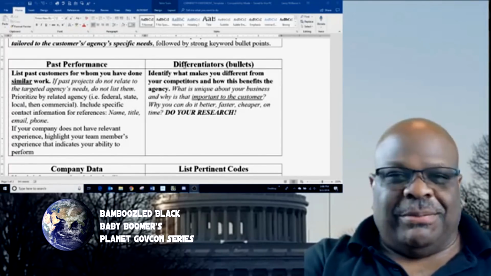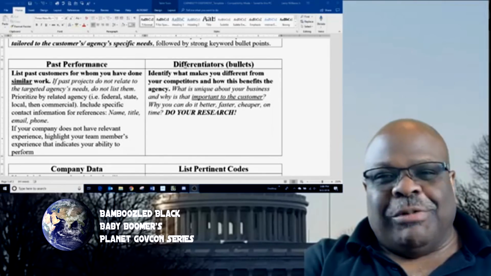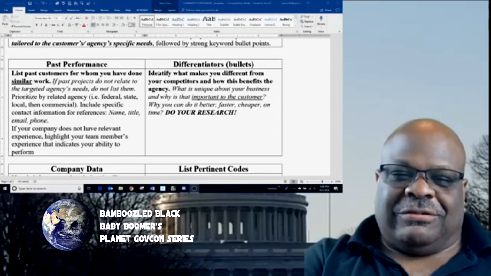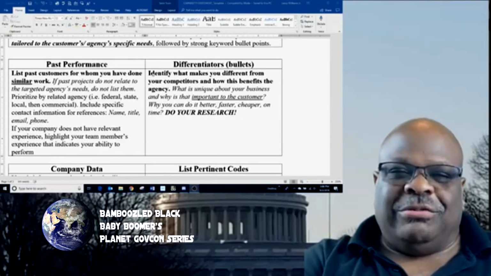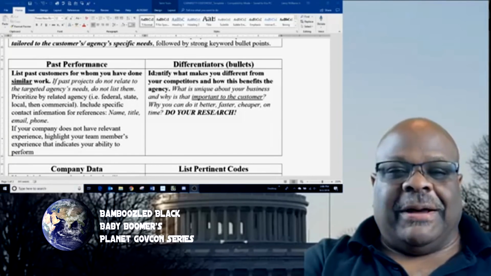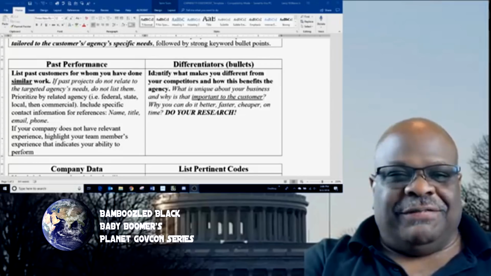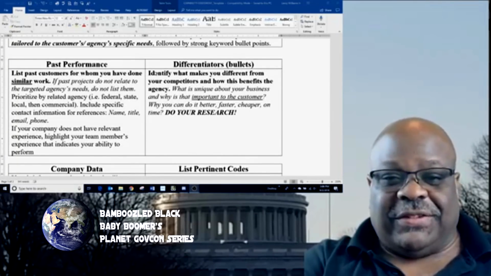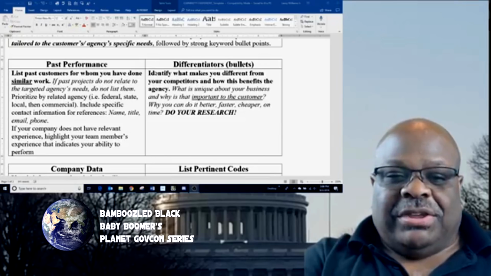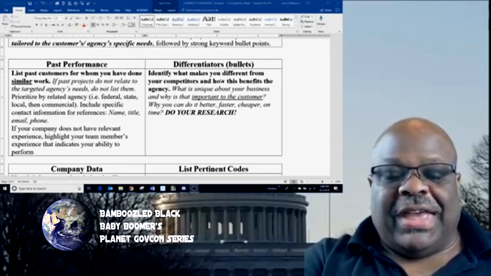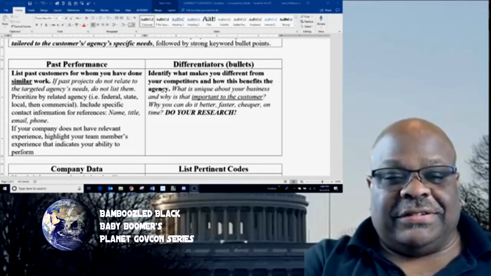Differentiators, or as we call them in proposal land, win themes or discriminators. Now, discriminators are what make you stand out, what makes your company stand out. And that's something you really have to think about, especially if you're in a commoditized area, say like janitorial services. You want to identify what makes you different from your competitors and how this benefits the agency.